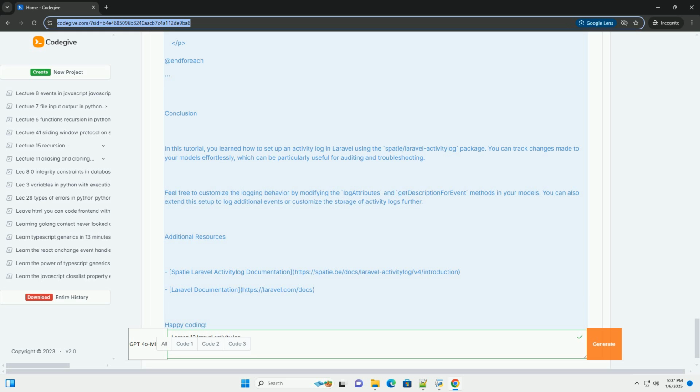Step 2. Publish the configuration file. Next, publish the package's configuration file using the artisan command. This will create a config/activitylog.php file where you can customize settings. Step 3. Run the migrations. The package comes with a migration file to create the activity_log table. Run the following command to create the necessary table in your database.